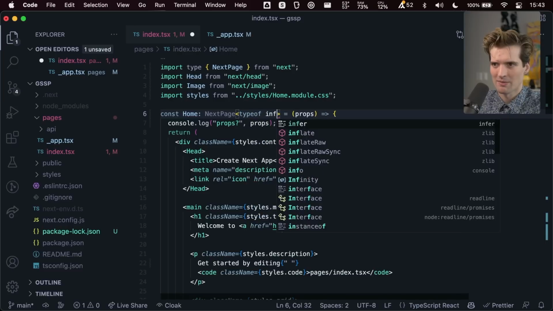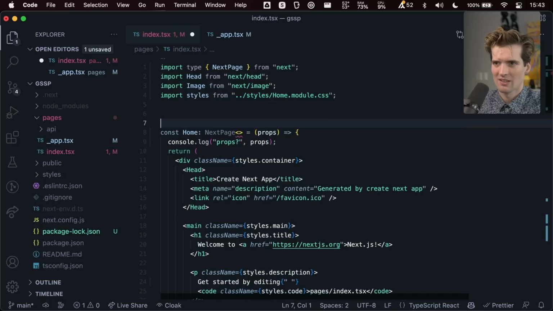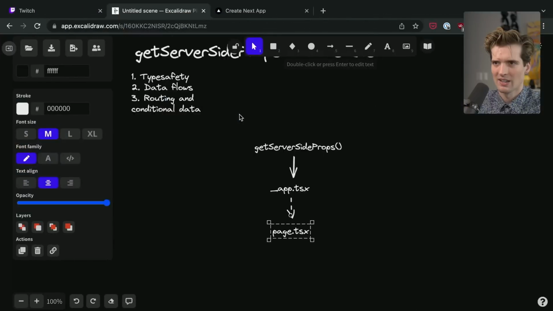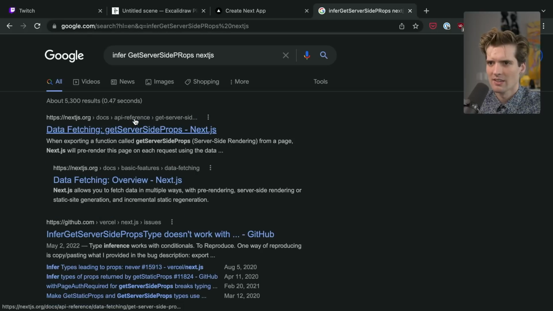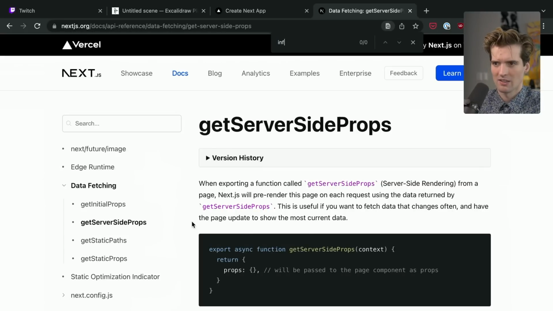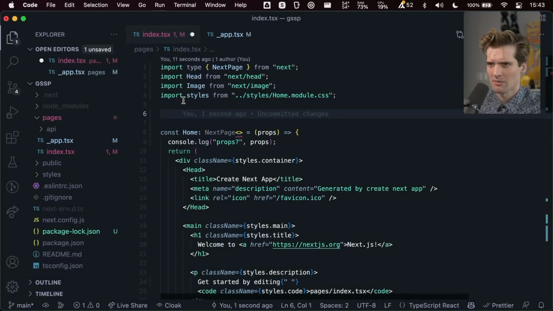Type of infer get. It's not going to autocomplete. Infer get. Nope. Infer get server side props. NextJS. Infer. That is a really weird way of doing that.